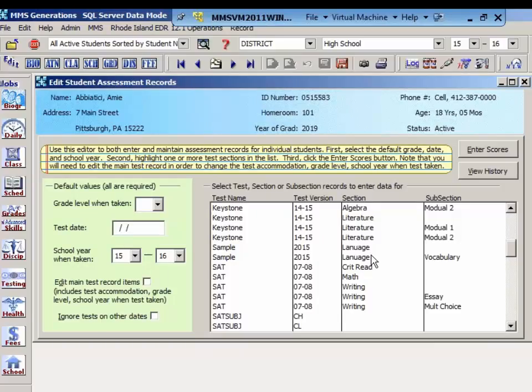My other ones I didn't finish editing, which is why they're not showing up here. So here are all of our test definitions. We'll come to this in just a minute.